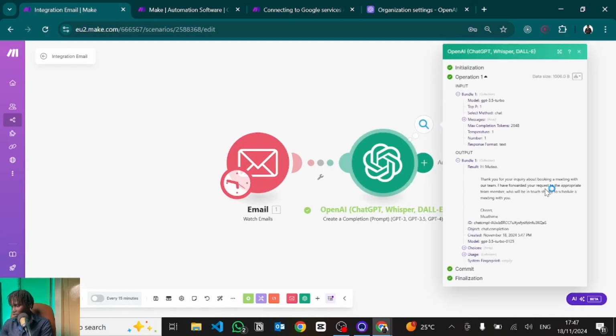Hi Mutiso, thank you for your inquiry about booking a meeting with our team. I have forwarded your request to the appropriate team member who will be in touch shortly. Cheers, Mwadime. So you can see this is now what we'll use to send back to the user. So that's working properly. So let me cancel this and move on.